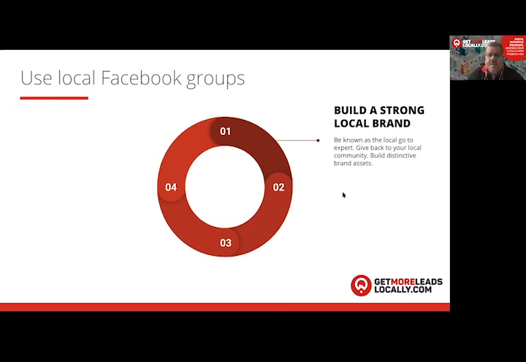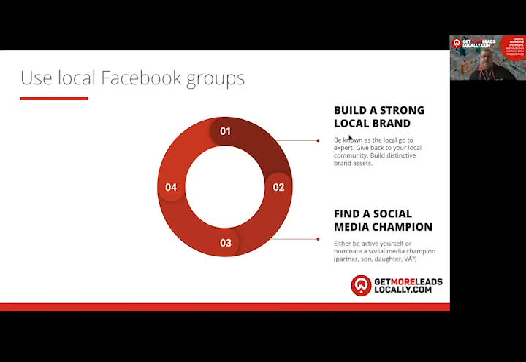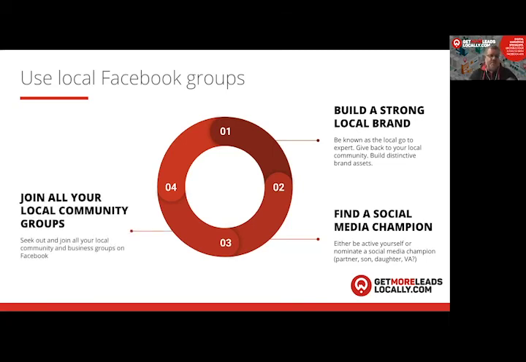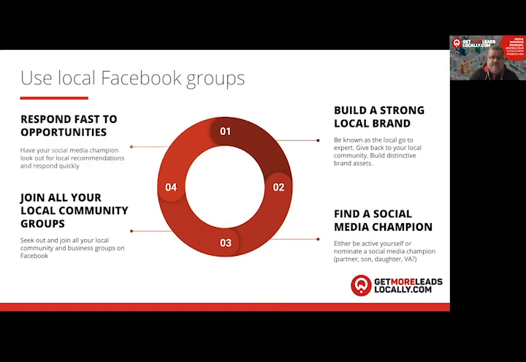leads. The second step is find somebody within your business who can be a social media champion for you. So either it's going to be yourself, you need to be really active on all the social media channels, or it could be your partner, it could be a son, a daughter. You could outsource it to a VA, but you need to find somebody in your business that's going to act as the social media champion, because what you want them to do is join all the local community groups and business groups, and be ready for when people are requesting your services, so that you can respond fast to opportunities.